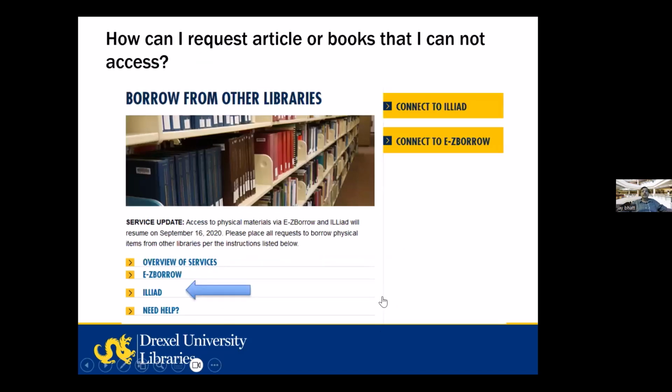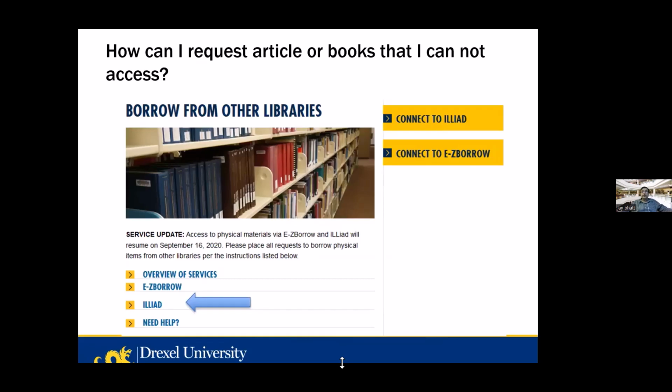And of course, I briefly touch base with interlibrary loan, connect to Illiad and connect to EasyBorrow. Illiad is our interlibrary loan system where you can request a paper that we do not have, a book that we don't have. We will get back to you as soon as possible. And this is how it looks. You simply have to click on the connect to Illiad link and then fill out the forms.